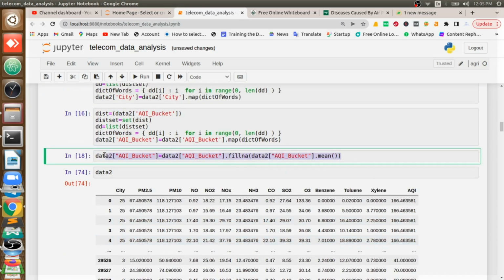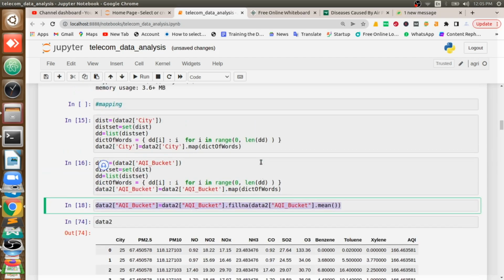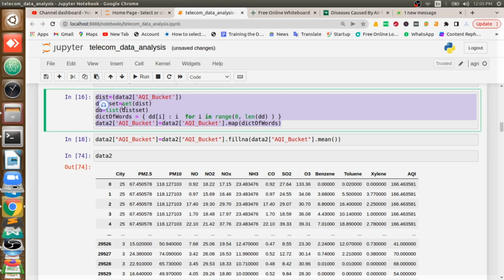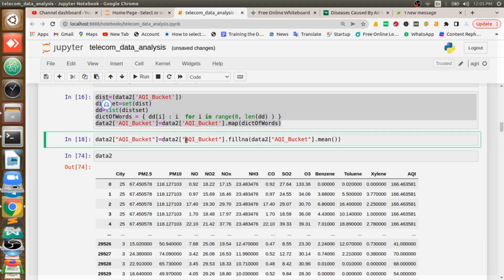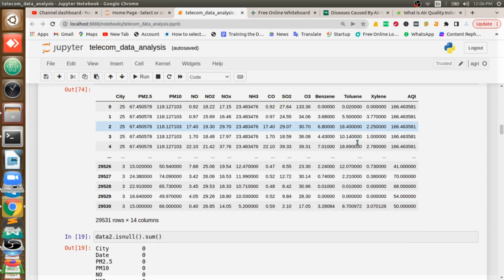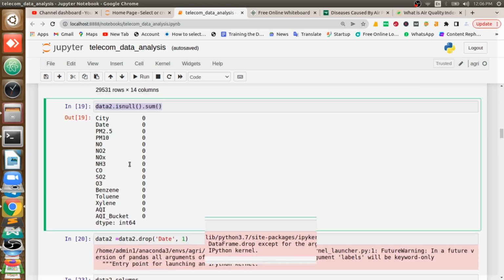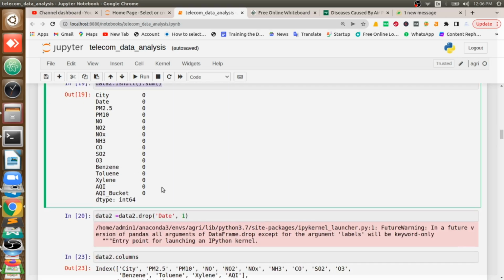Why I did this separately is, before I did fill NA, AQI bucket was having string data within it. I didn't do mapping, so you can't do any mathematical process on string data. So now I converted that into numerical format. Now we can apply replacing the mean values in that particular column. Now if I check for is null dot sum, I will not get any null values.